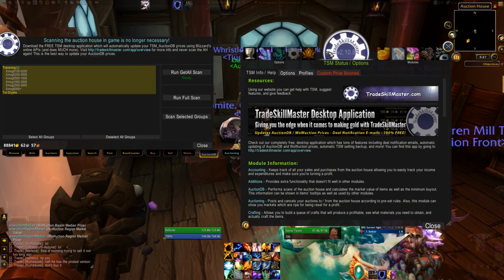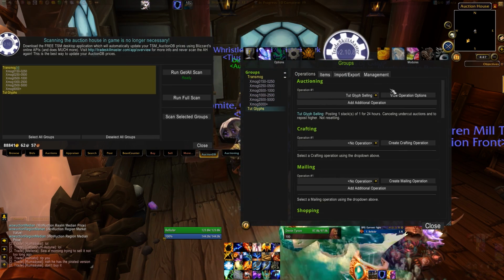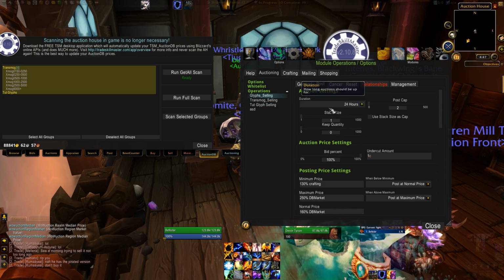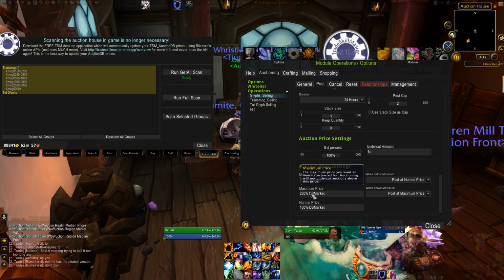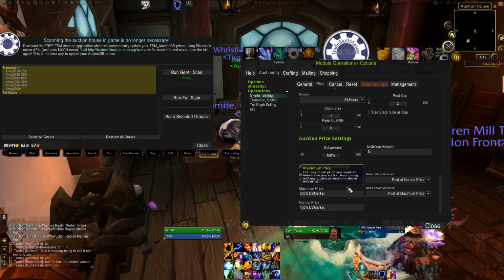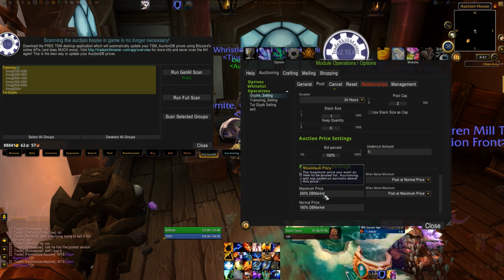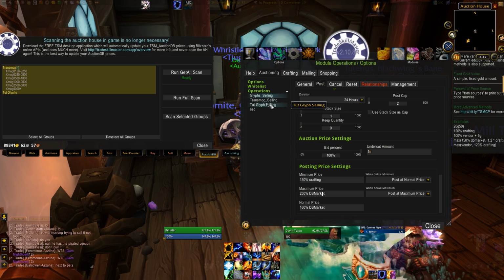Which means that if I go into my operation here, as you know, back where we were, well, go into my actual one, I never have to manually scan the auction house to get this price or anything like that. That is extremely handy. So yeah, DB market is essentially just updated by that.